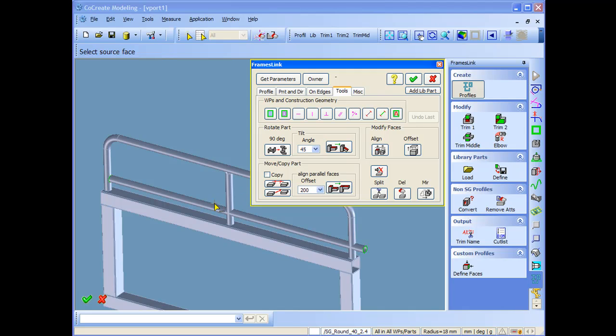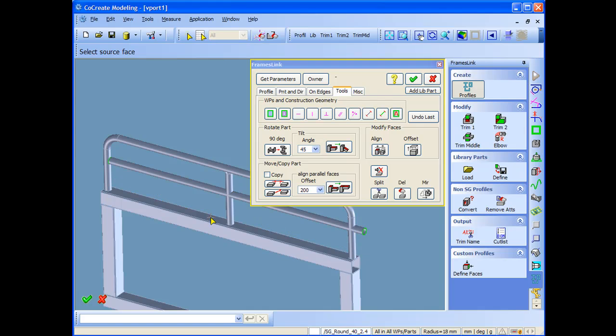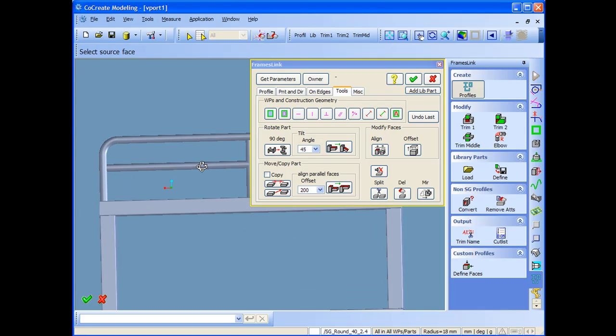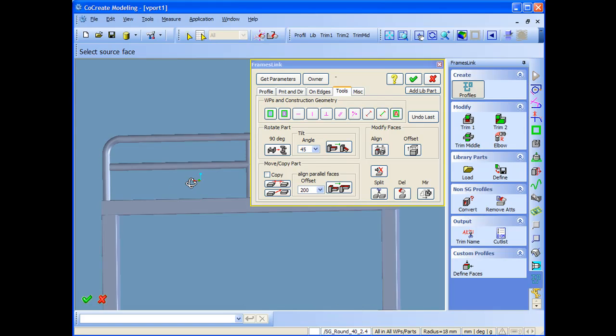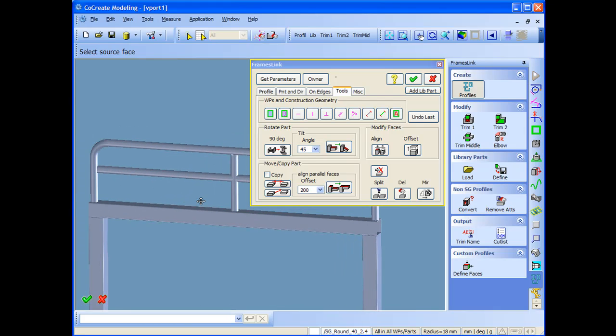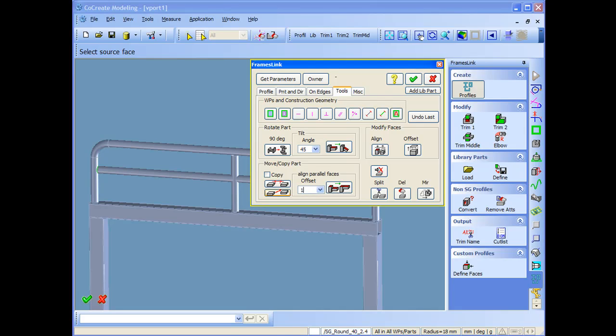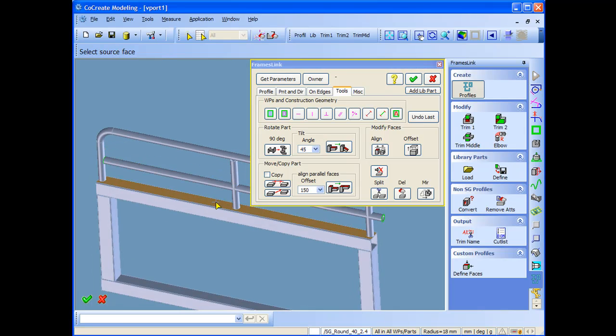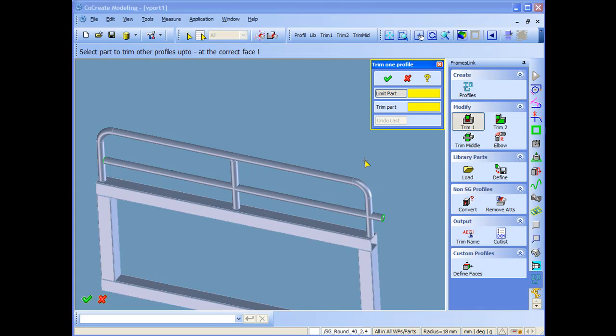This one I want to shift. Let's say 250. I think it's a little bit too much. Maybe I should go down a little bit to 150. So I simply give the new value 150, and again say the aligning with the offset. Okay, so now I'm roughly finished.